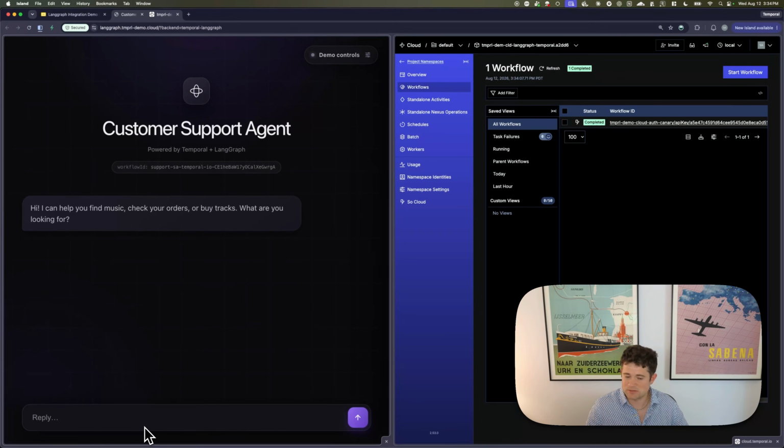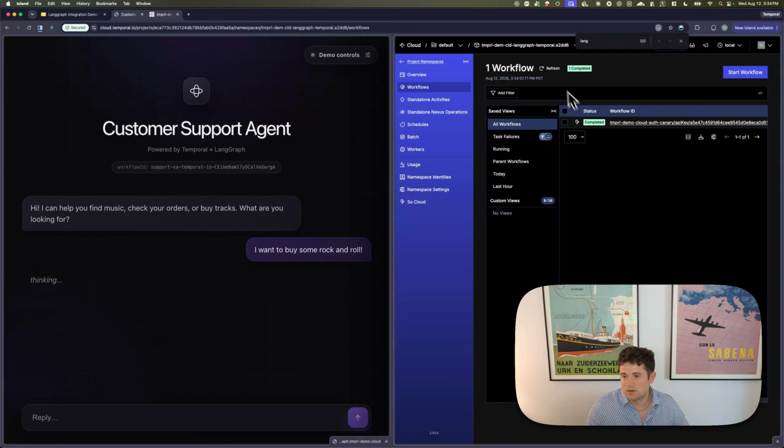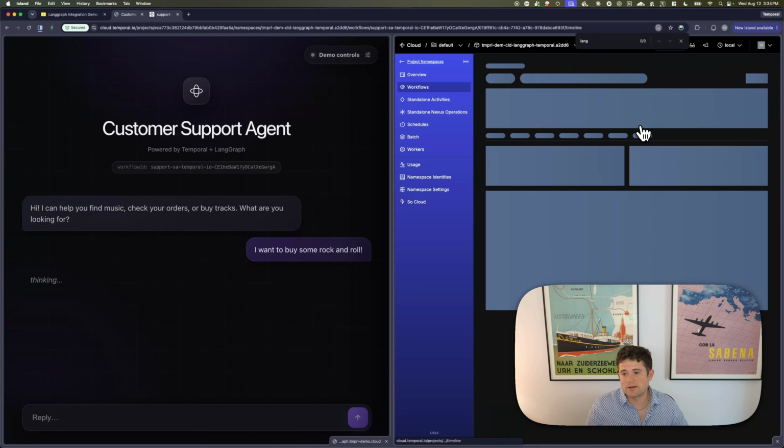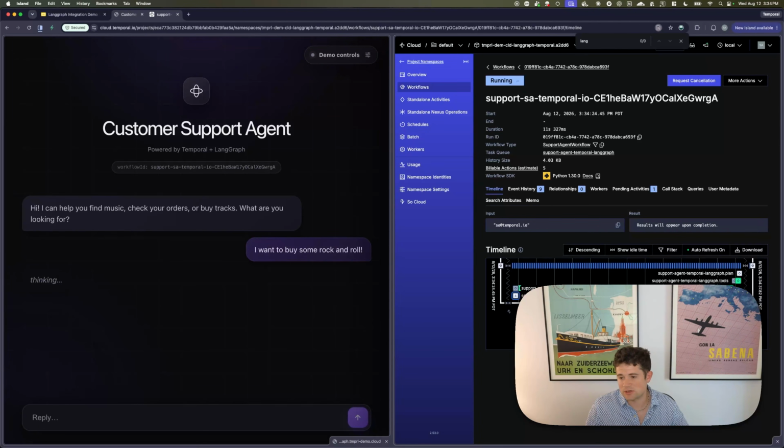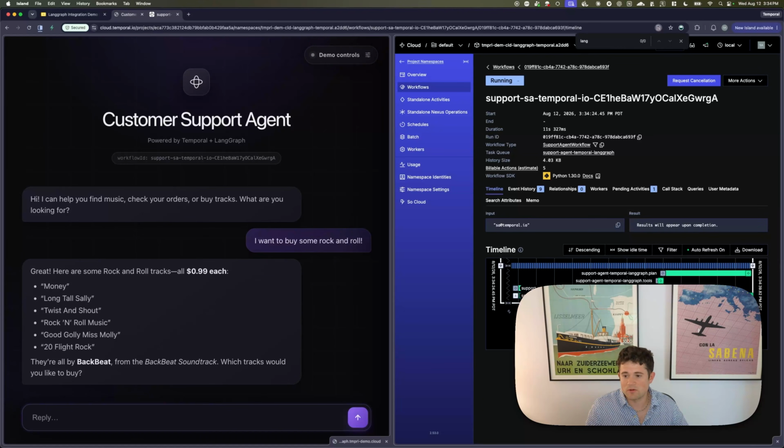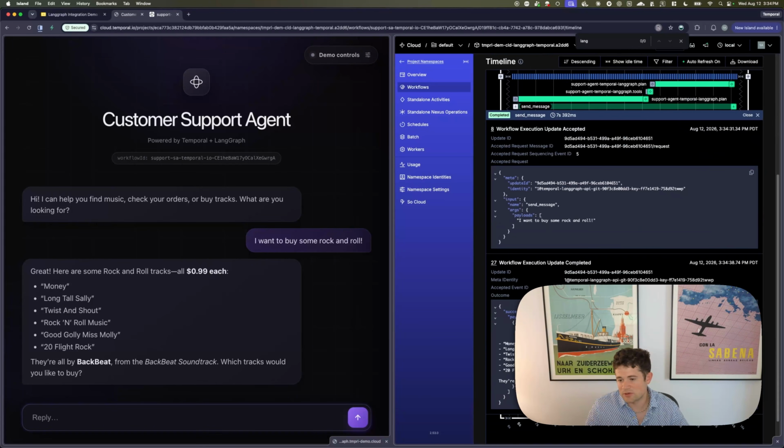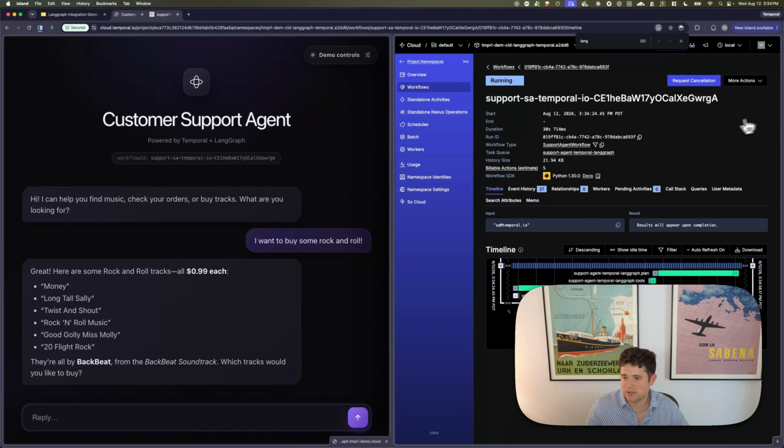So I'm going to start the conversation. We're going to have a similar conversation. We'll say, I want to buy some rock and roll. I'm going to refresh over here. You can see we now have improved visibility into what's happening. So here I can actually see this Temporal workflow progressing. And we are using a workflow update to manage this request in to response back. And so you can see the send message update with information about each substep that we're operating and the inputs and outputs for each. So the requests and the outcome in this case.